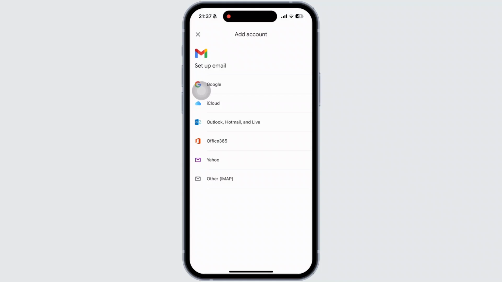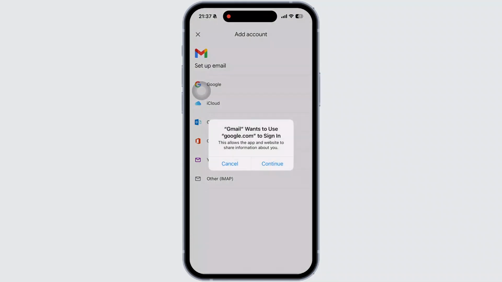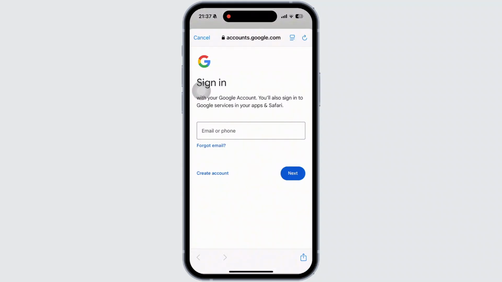Once you tap on Google, you'll be navigated to the create an account or login section. There, all you have to do is tap on the continue option available. Then tap on the create account option available at the bottom left corner of your screen.